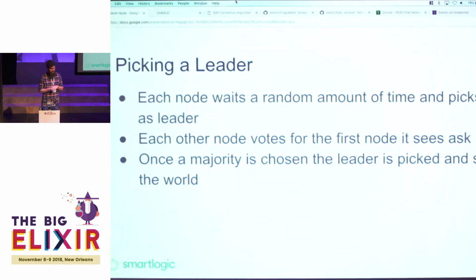The way this works is each node starts up and picks a random amount of time. I have it at 500 milliseconds plus up to another 500 milliseconds. Whichever node picks the lowest number will try to assert itself as a leader, or pick itself as a candidate, and then the rest of the cluster will vote for it. Once the majority is picked, then we start the world.